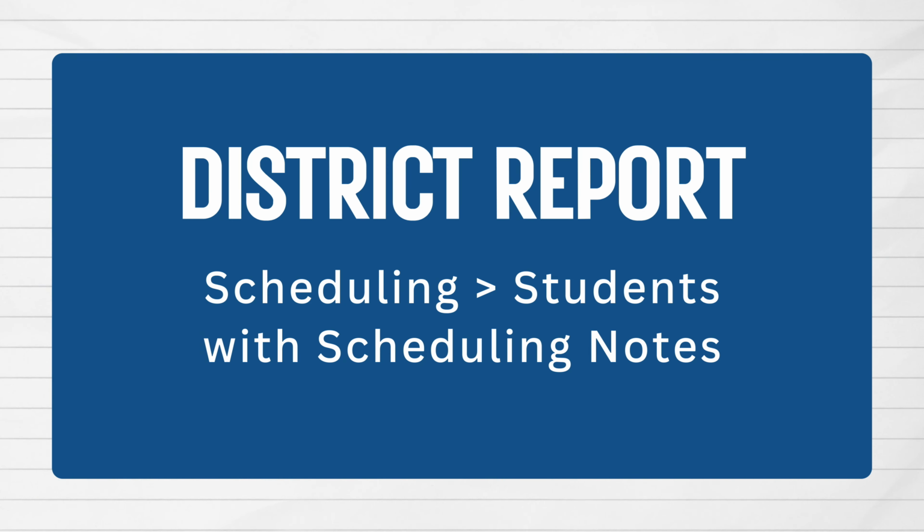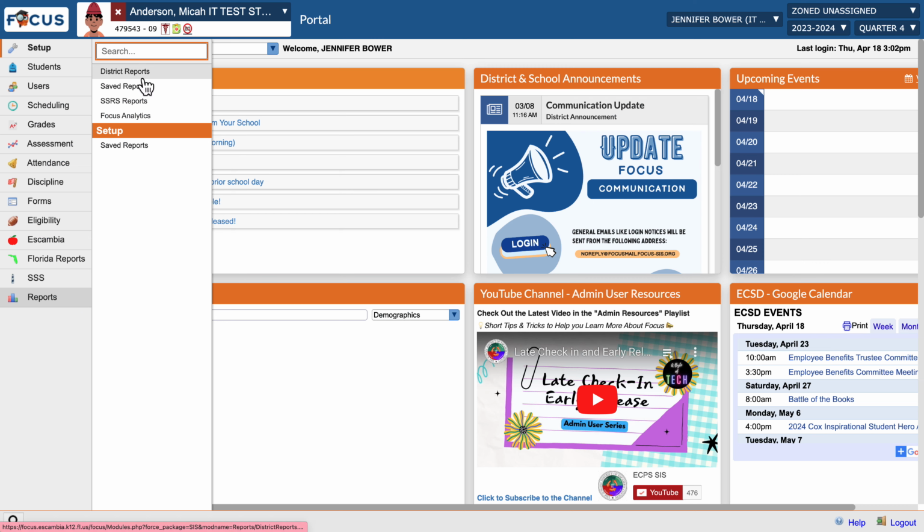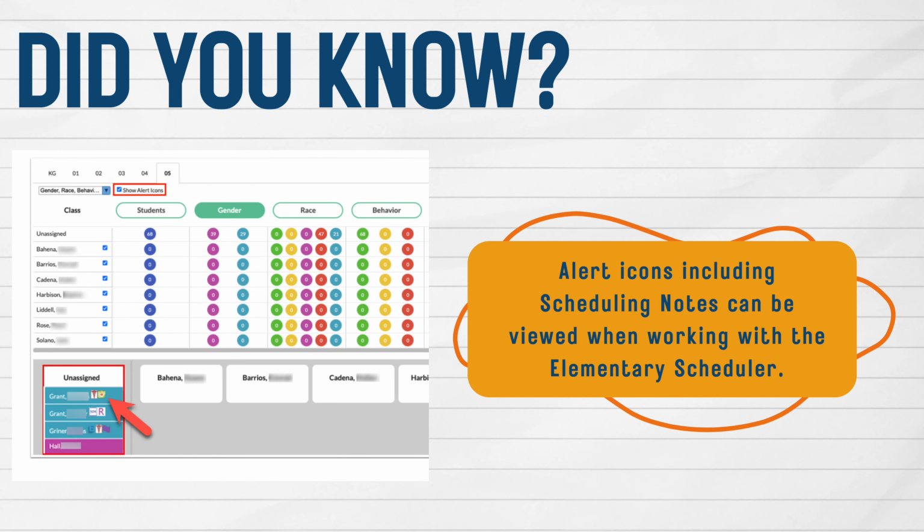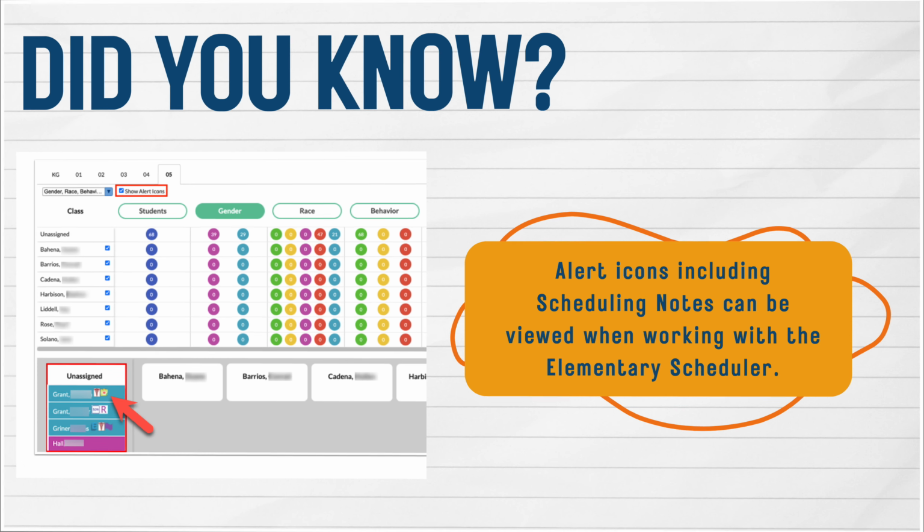Our programmers have created a district report that allows you to quickly view all students at your school that have a scheduling note. My final tip of the day is for those of you that are utilizing the elementary scheduler. Be sure to select Show Alert Icons. That way, you'll see students with all of the icons, including this one we discussed today.